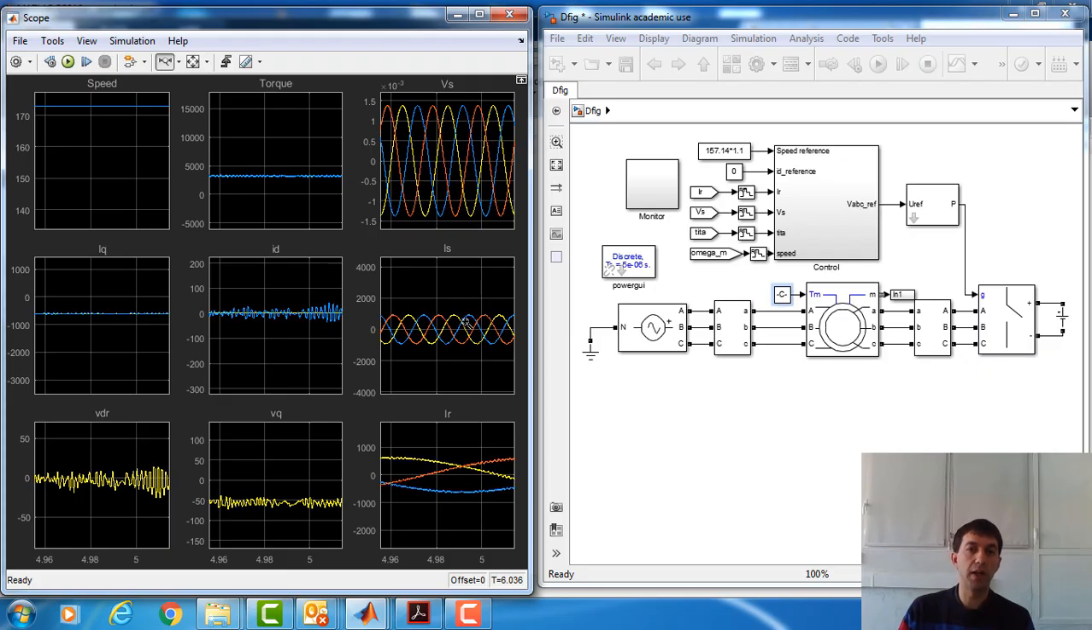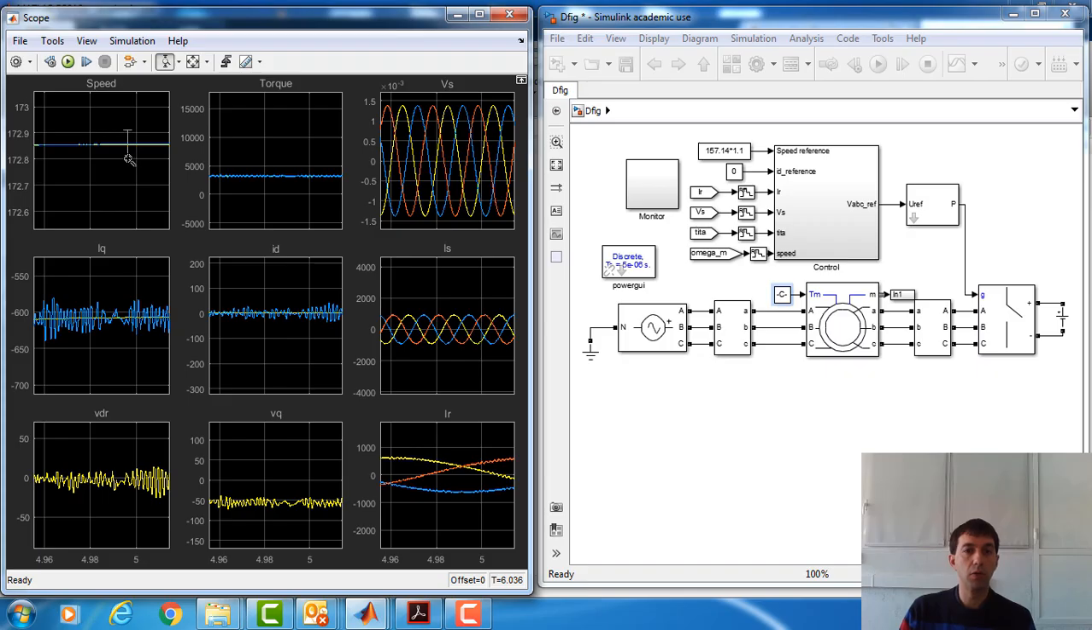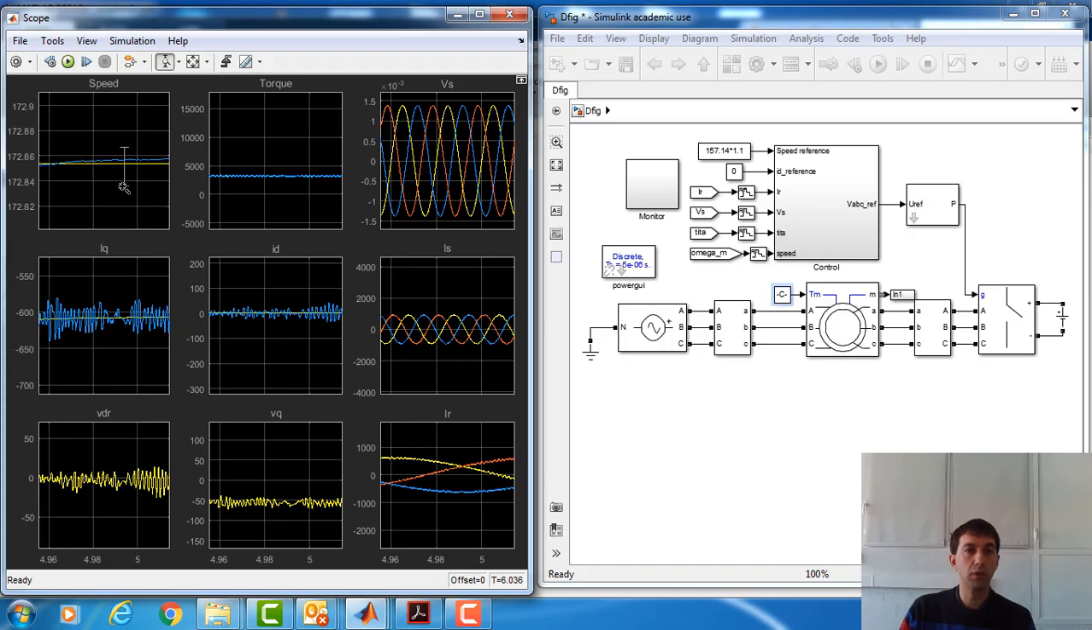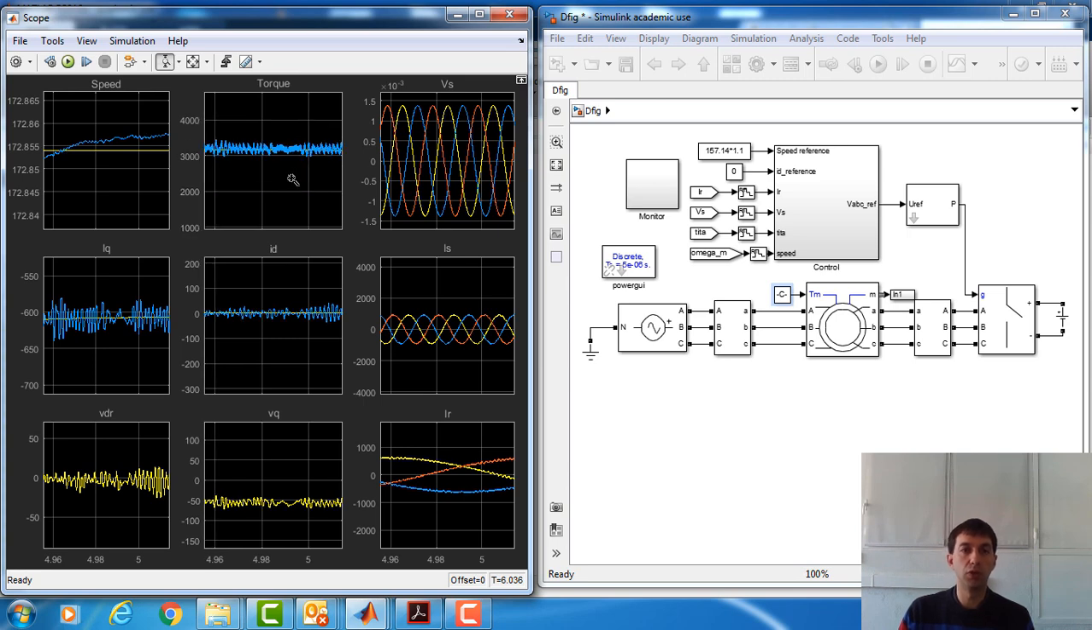Okay, these are the currents of the stator, 50 Hz, and these are the voltages. And these are the current loops performances, and this is how accurately we can achieve the speed control and the current loops control. Here is the accuracy of the torque.